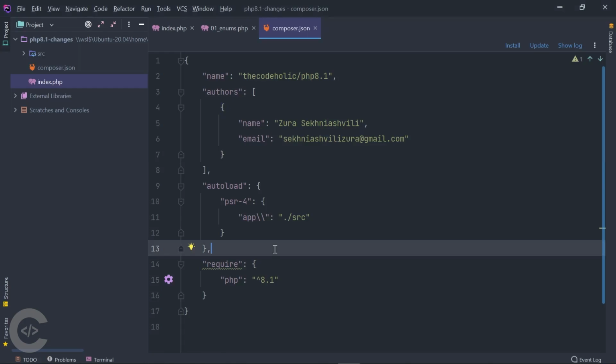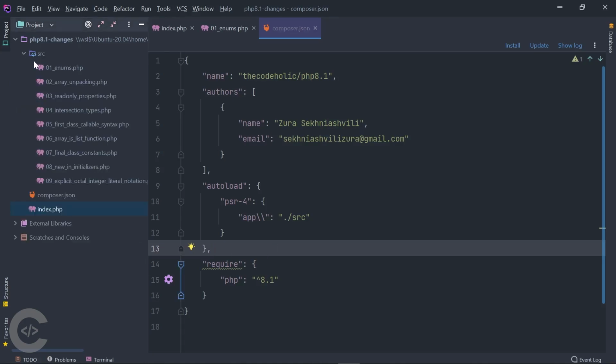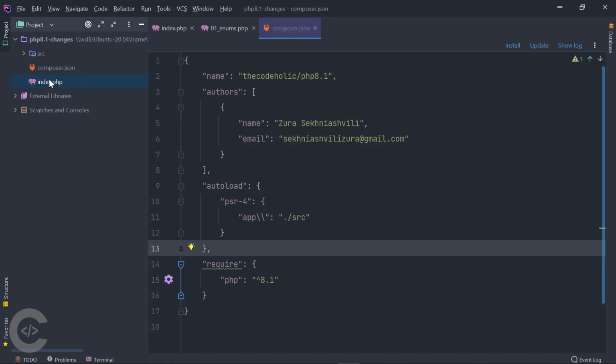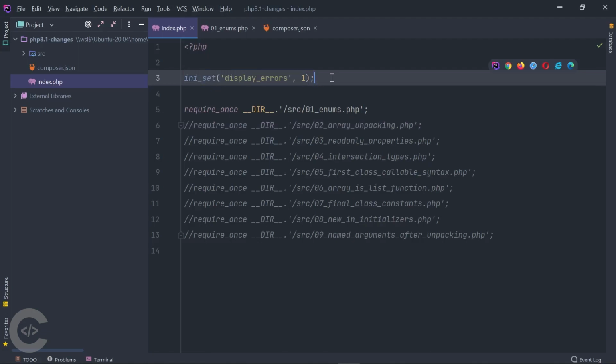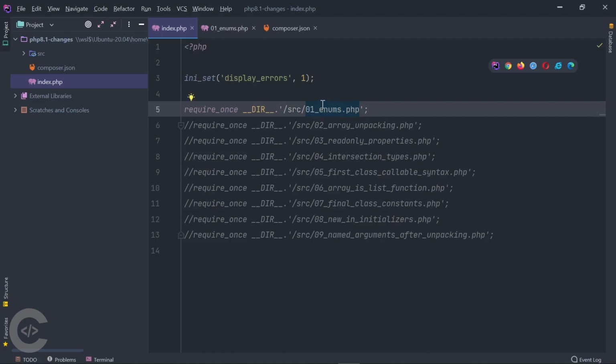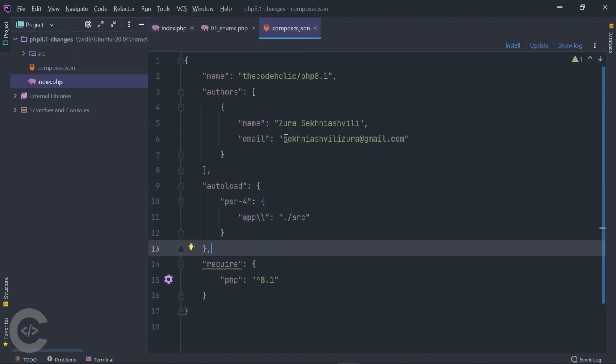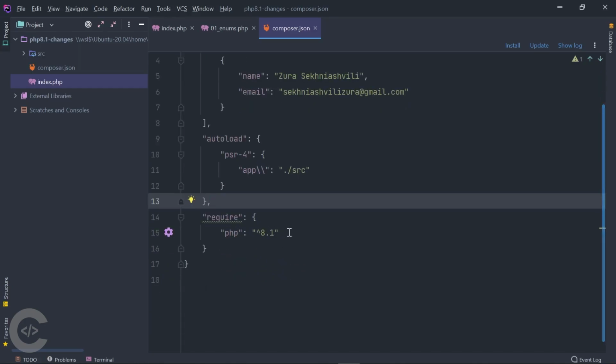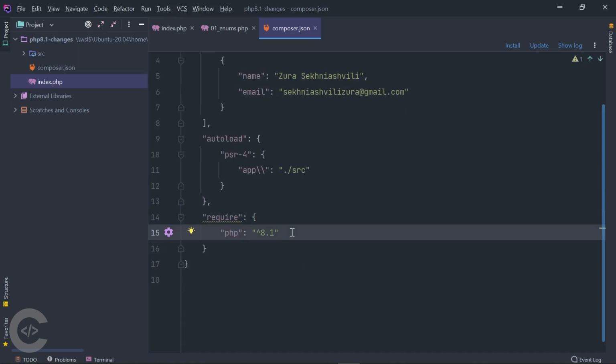Alright, first of all, let's have a look at my project setup. I have created composer.json, index.php, and source folder. Inside source folder, I created each file for each feature I'm going to explain. In the index.php, I enabled to display errors and included the first file, which is enums.php. In the composer.json, I have some basic things with auto-loading, which I don't even need. And in the require, I have PHP version to be above 8.1.